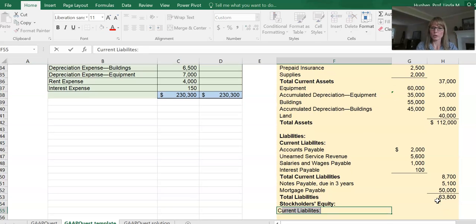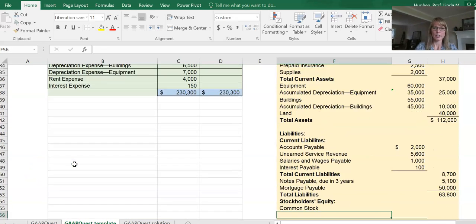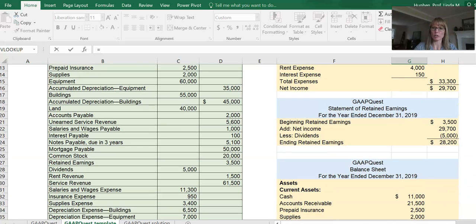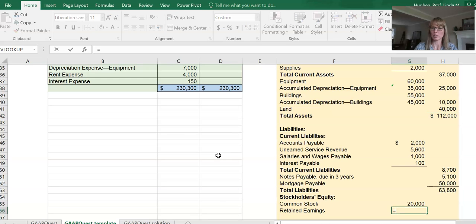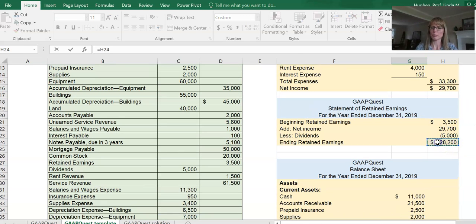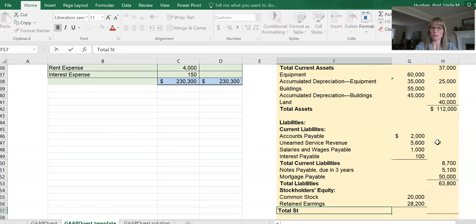Now we're ready for our stockholders' equity section. And remember, two components of stockholders' equity, common stock and retained earnings. Common stock account I can link here. The retained earnings account title I can link, but remember the amount I can't take. The common stock amount I can take from the trial balance. The retained earnings I do not want to take from the trial balance. For the retained earnings number, I want to take that from my ending retained earnings balance on that statement of retained earnings. Okay, I'm going to report my total stockholders' equity.